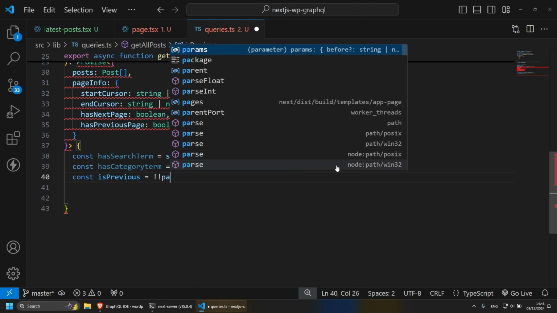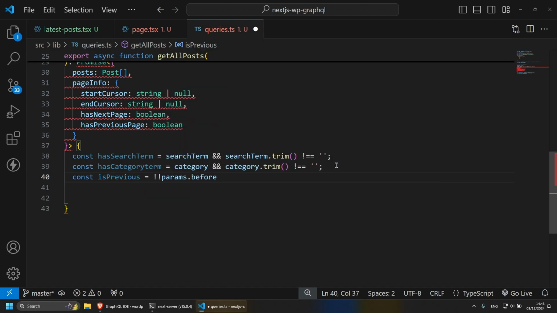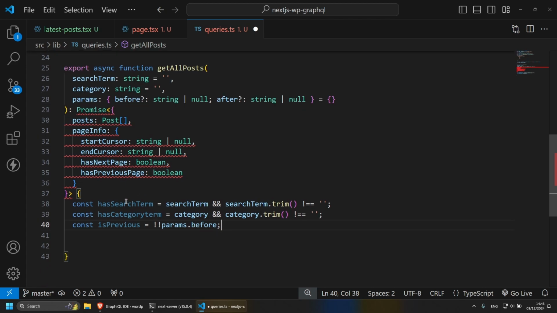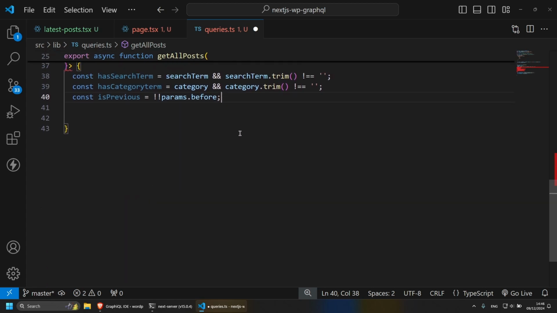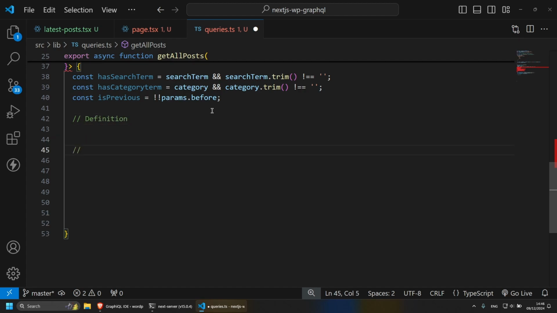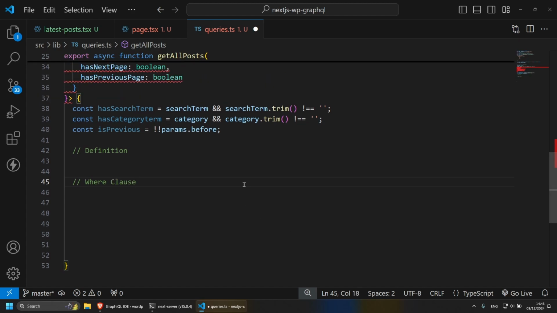So params not before. That's it. And don't worry about this, this is going to be fixed in a second, but now it's going to get a little bit more difficult. What we're going to do is split this into different sections. So this is going to be the definition of our query, and then we're going to have the where clause. So where clause, and you'll see how this works.